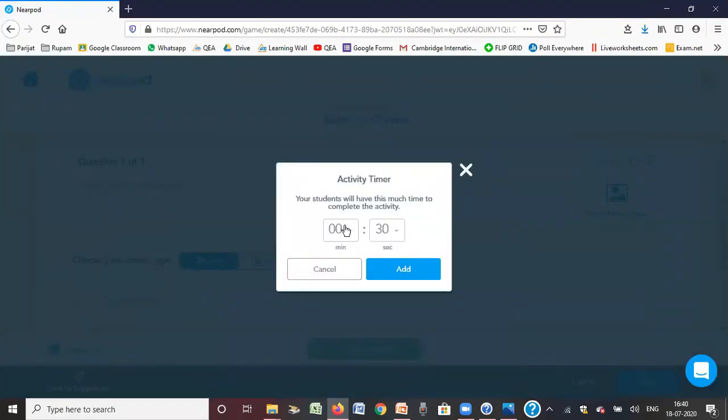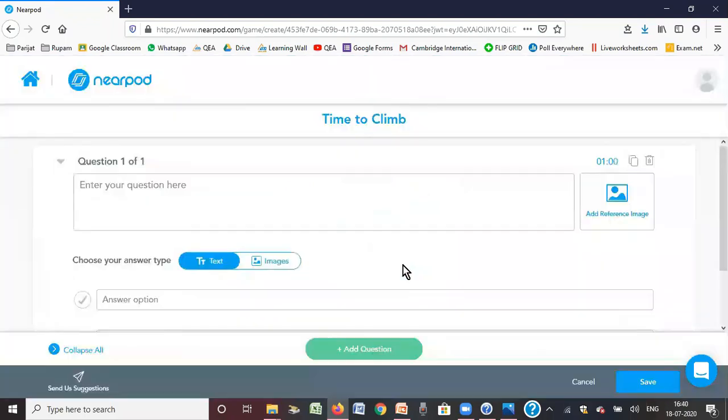And this is how you can add the timer. So if you want to give all the students 1 minute, you can just give 1 minute, 30 seconds, whatever. And then you can add the timer over here. For every question, you will be able to add the timer. If you don't want to add the timer, you can remove the timer as well. So likewise, you can go and create all your questions. They're very, very simple to create.